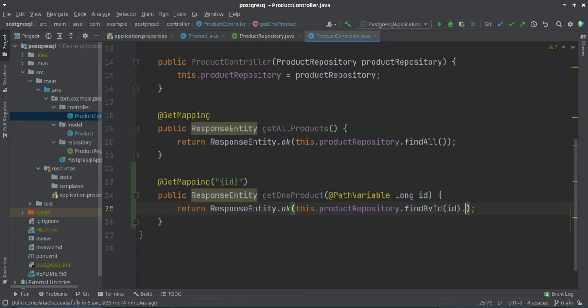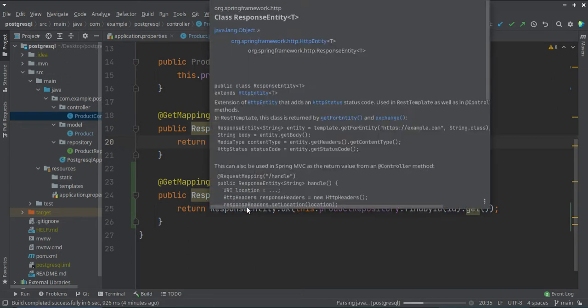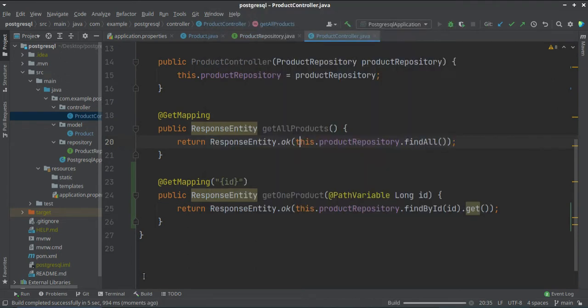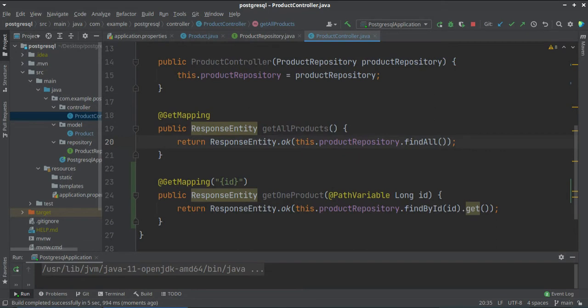And then here we can do, obviously, a get, because this is an Optional. So in order to get it out of the Optional, we're going to do a get. Now let's run the application and let's see how this works. Let's see if it works, and let's see what it does. Does it return the product with the requested ID?